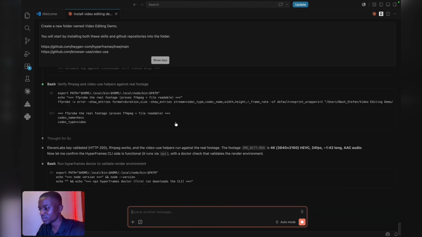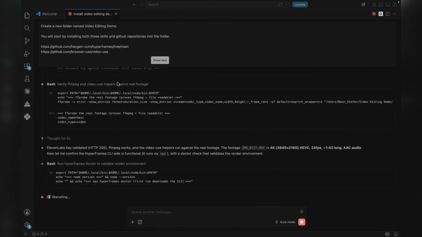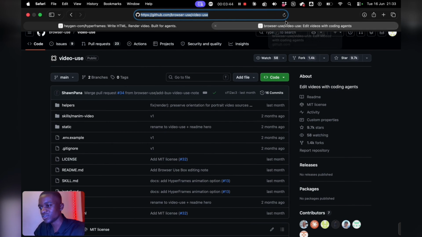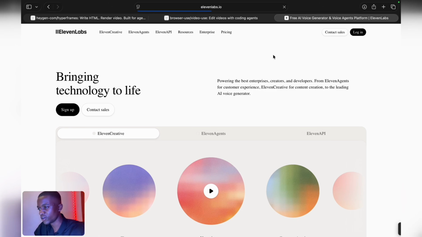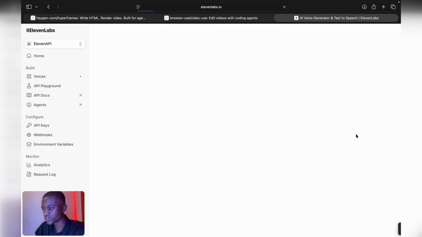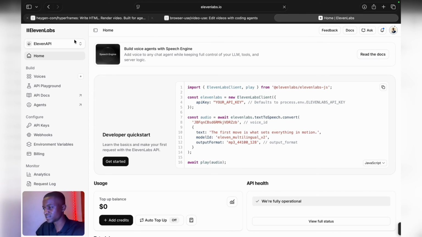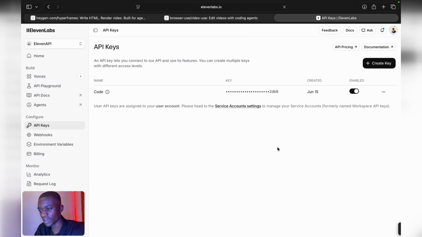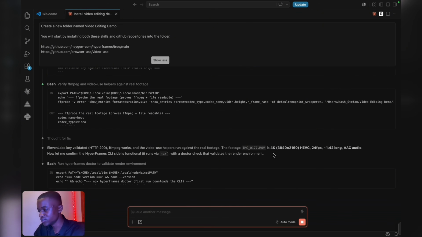The one thing that you're most likely going to need is an API key from ElevenLabs. How you get that is you simply go over to ElevenLabs.io and log in. Once you've logged in, it's going to give you access to the home screen. You just go to API keys and then copy your key from here. Once this is complete, you can provide Claude Code with your key ID. And that's the whole idea of how Video Use and Hyperframes motion is going to operate.